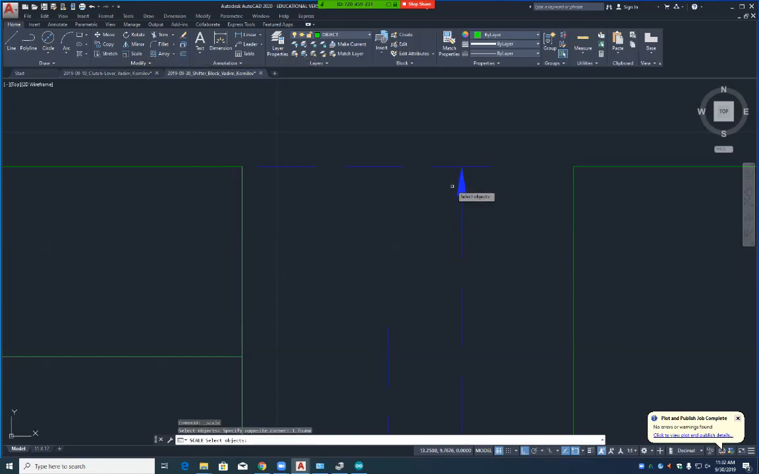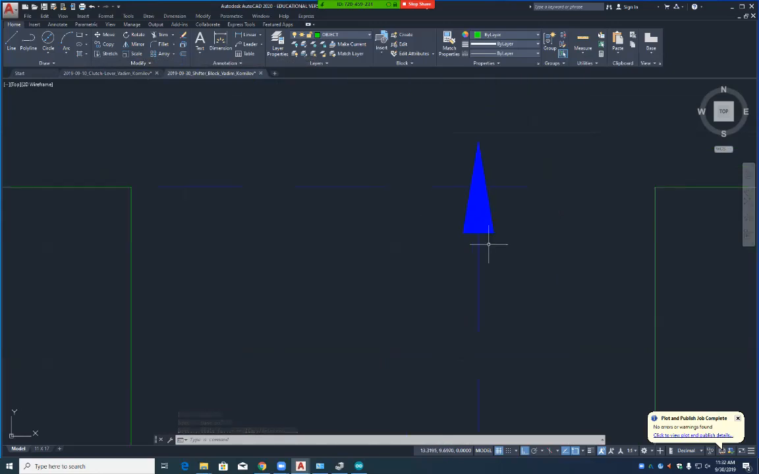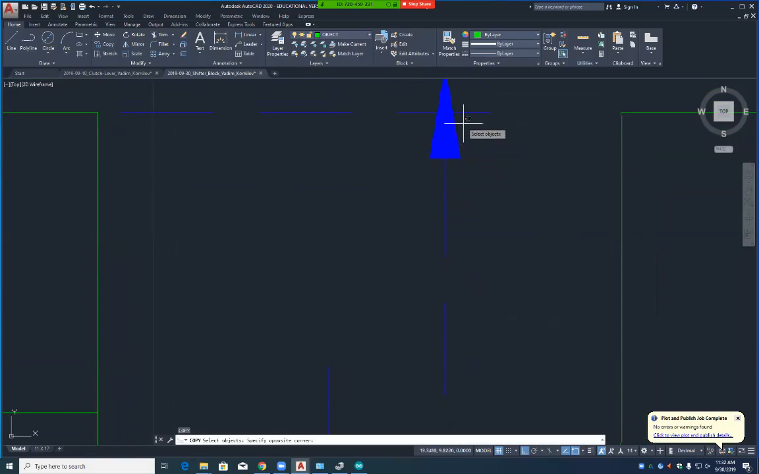See how it scaled it up? Okay. Now we got to copy this. So CO for copy. Pick this. Pick that midpoint, the same as your base point for scaling it. So grab that point right there and put one at the end of that line right there and one at the end of that line right there. And guess what? You've got a cutting plane line there. That's how you create a correct cutting plane line.